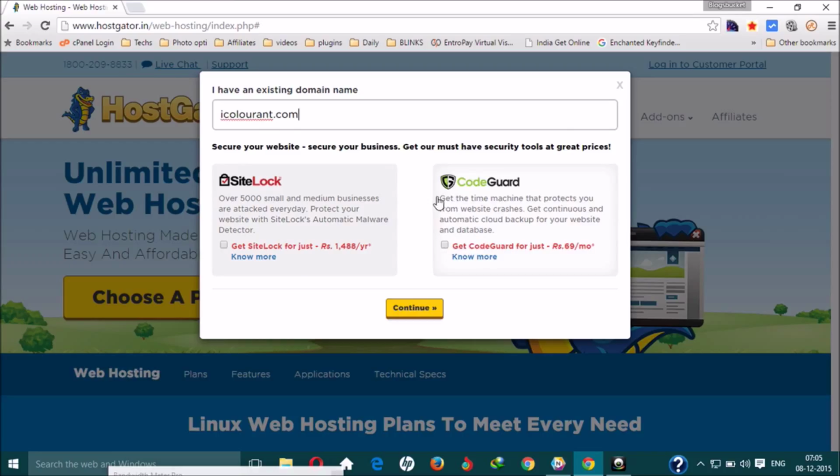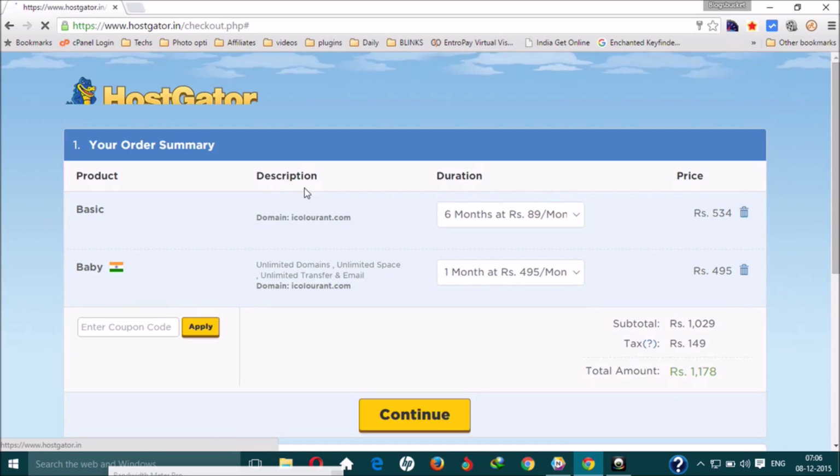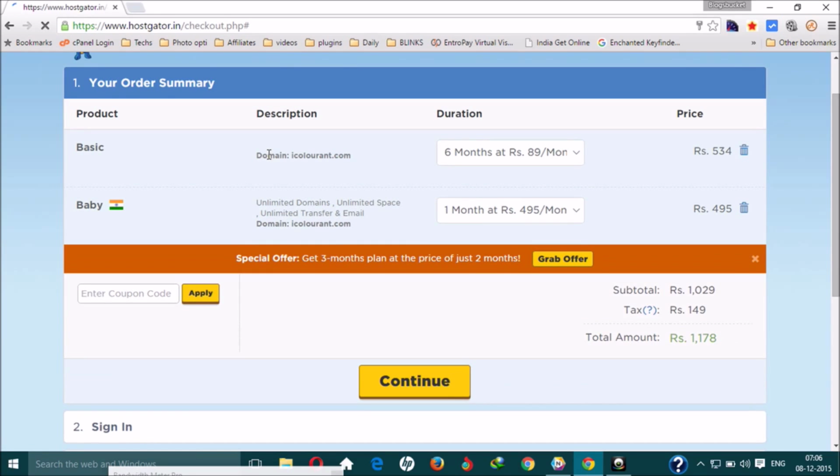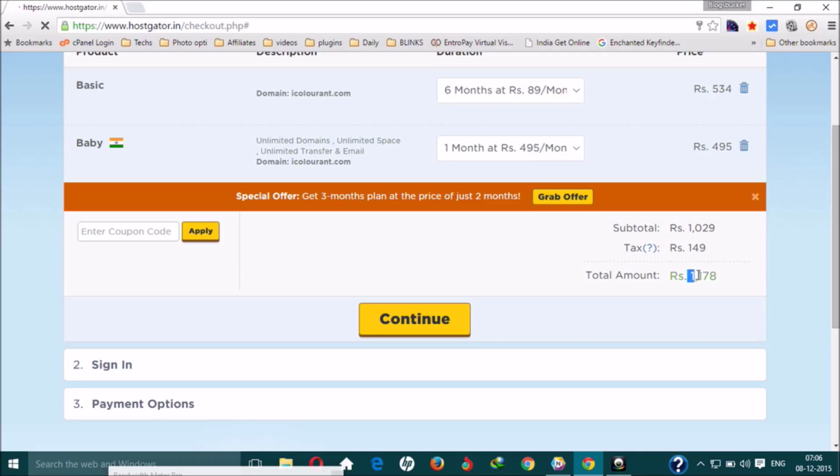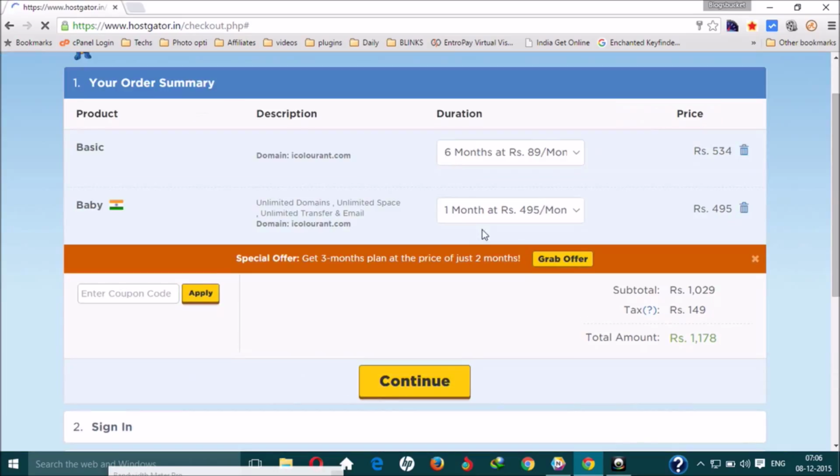I have said that you can take the code card. Let's take this. So click on continue. Okay, so it is taking us to the checkout form. Here it is. So this is payable 1178 rupees.